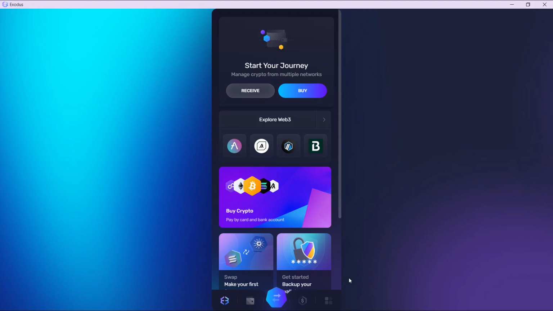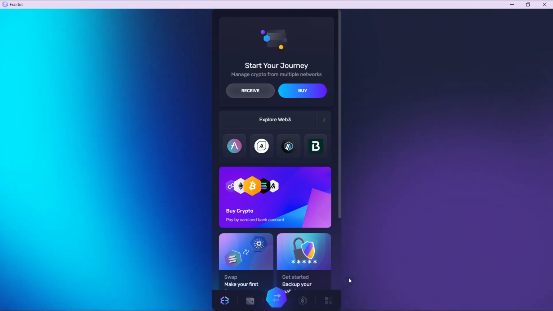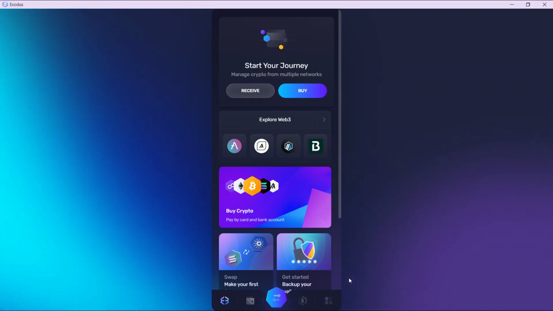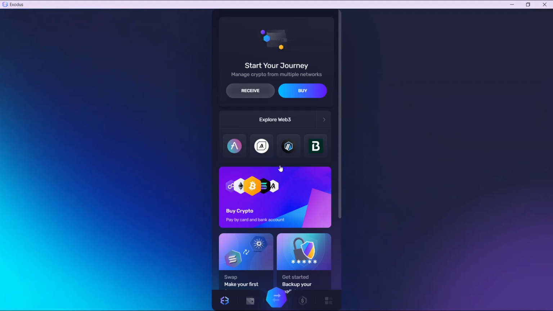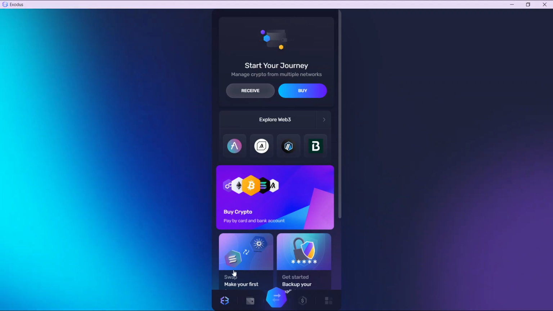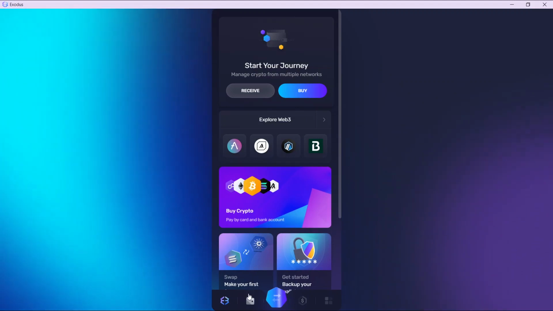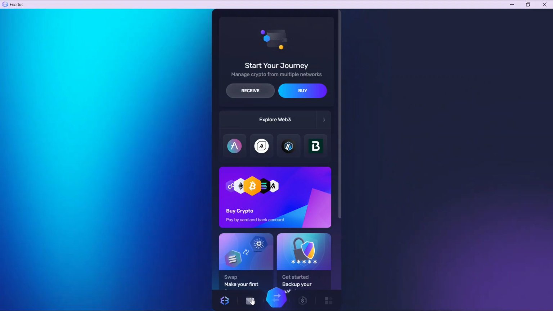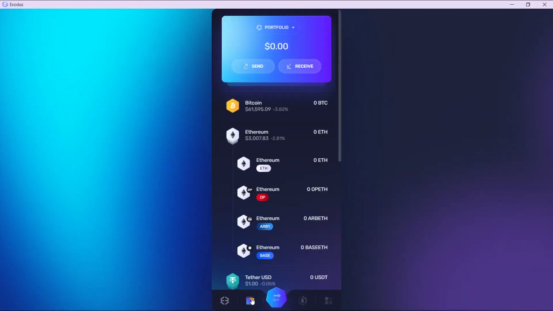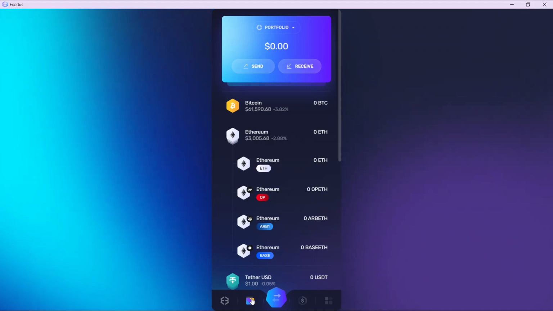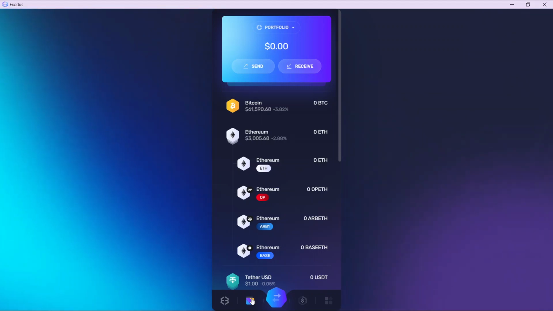So now that we know a bit of what Exodus is about, let's quickly hop into today's task, which is how to add a custom token on Exodus. So from this homepage, head over to the bottom corner of your screen where you have this assets or wallet icon. Click on that wallet icon and it's going to take you to this window where you have a list of your portfolio or a list of your assets.